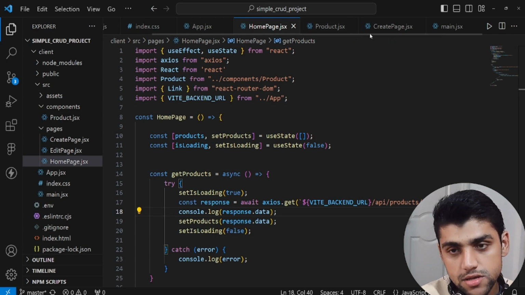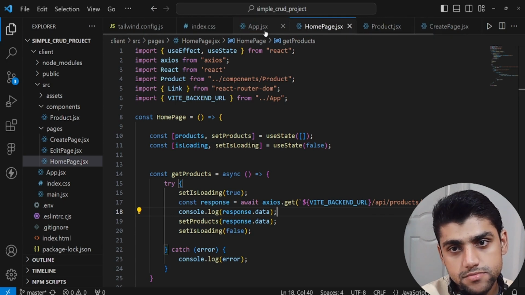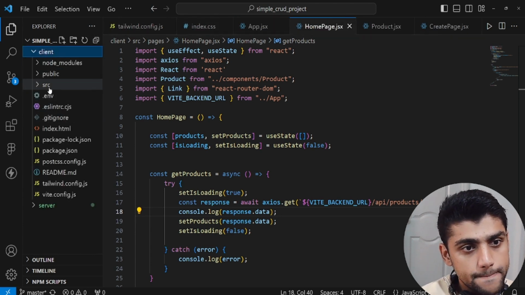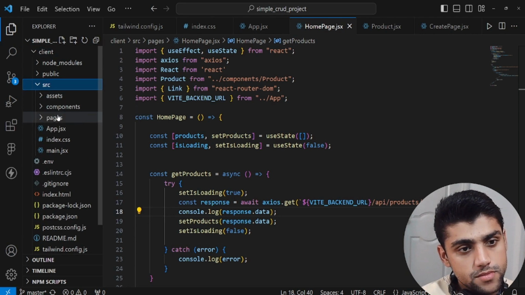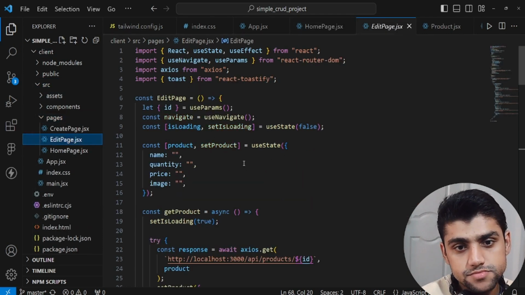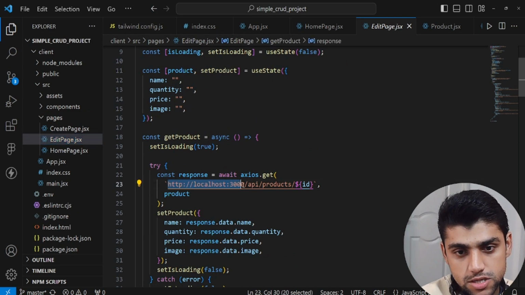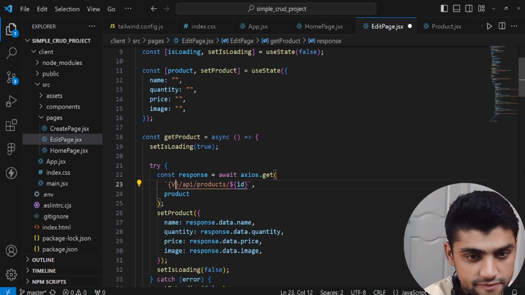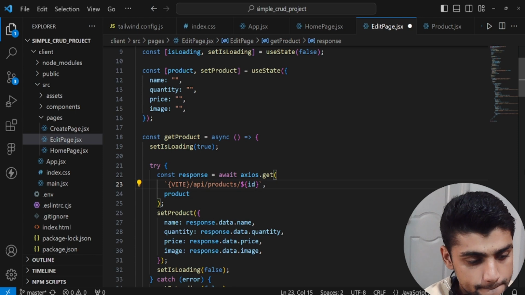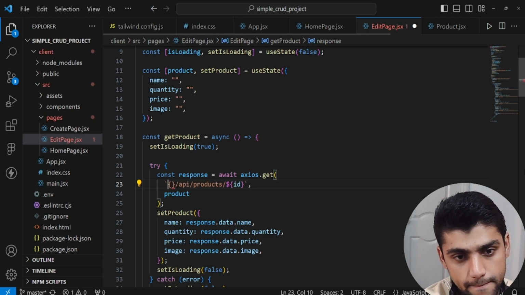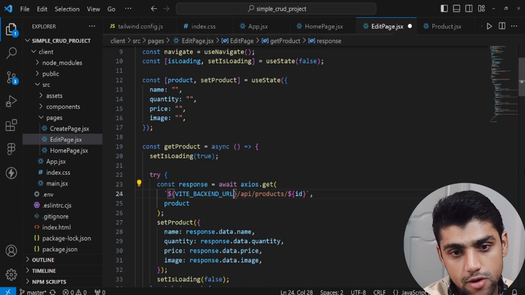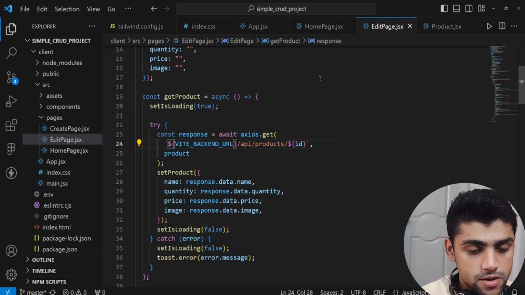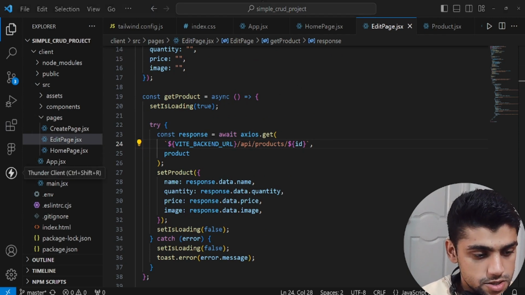And next, we're going to go to the edit page. So let's go to the edit page. Going here, client, source, pages, edit page. Same thing goes for here. Let's change this, and I'll say VITE. Okay, so we have $VITE_BACKEND_URL, and then this imports it over here as well, /API. So you could see that the edit page is done as well.